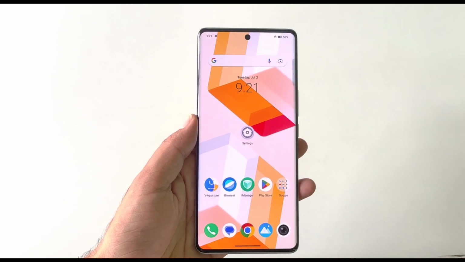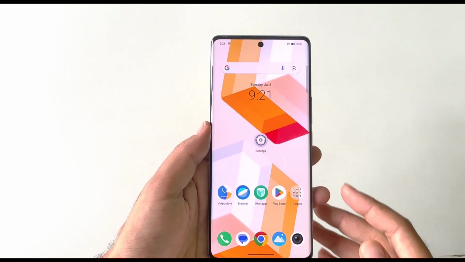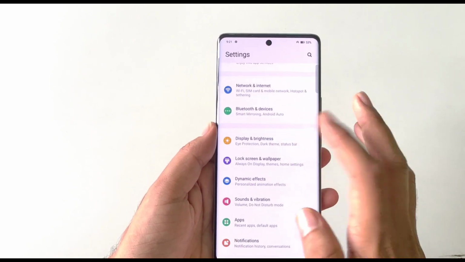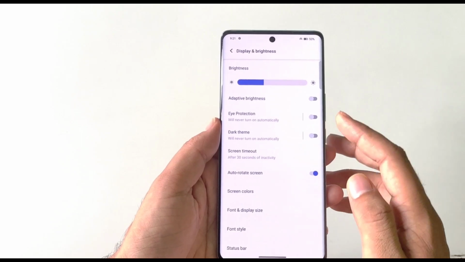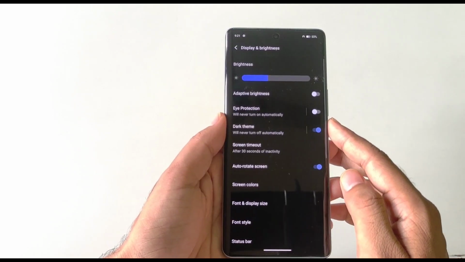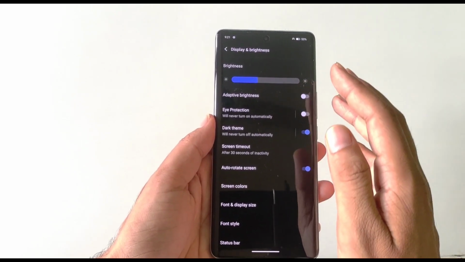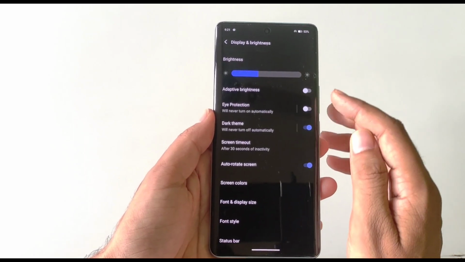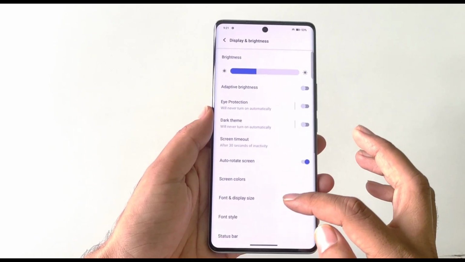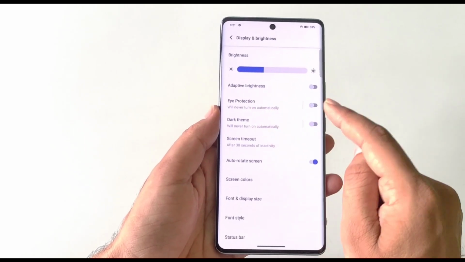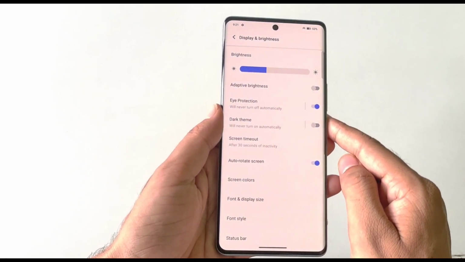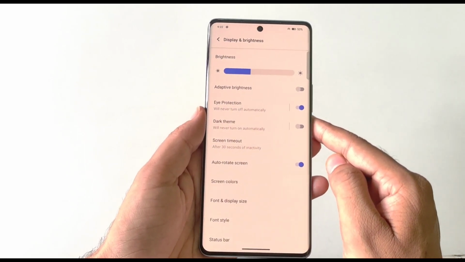If you use your phone at night a lot, then you must enable these two features. Simply open your settings, click on display and brightness. Firstly, enable this dark theme. Then it will turn all the whites into blacks on your screen. Then this will decrease the pressure on your eyes. The second one, there you will see the option of eye protection. Enable this also. It will warm the color of your screen a little bit.